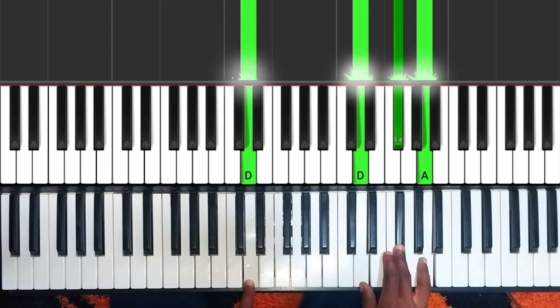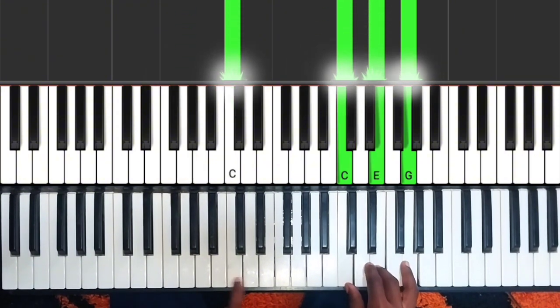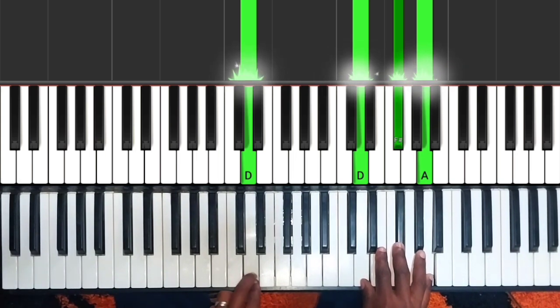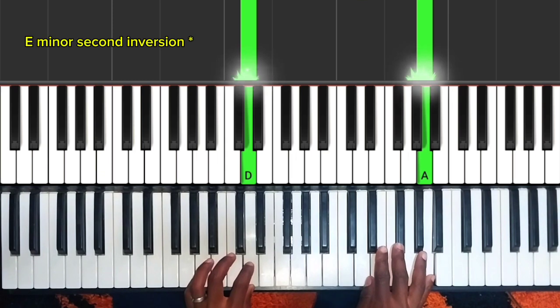It's quite easy. From here, sorry, it's number 1, 2, 3, 4, 5, number 6. It's number 6 when you hit D minor second inversion.